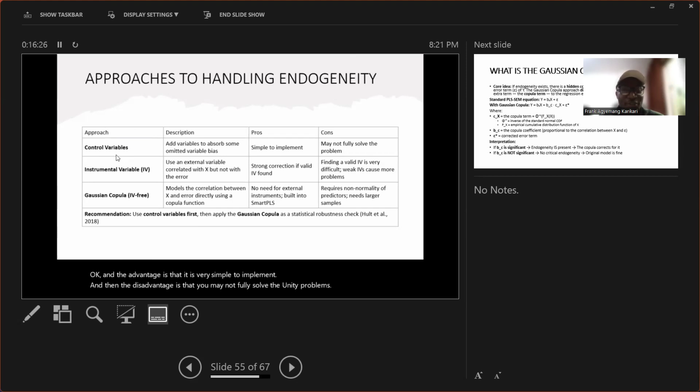And then we also have the instrumental variable, as I explained earlier. Here we use an external variable that is correlated with X, but not with the error term. The advantage is strong correction if a valid IV is found. If you're able to find a strong, valid instrumental variable that correlates with X, the independent variable, and not the error term, it is a very strong way to address endogeneity.